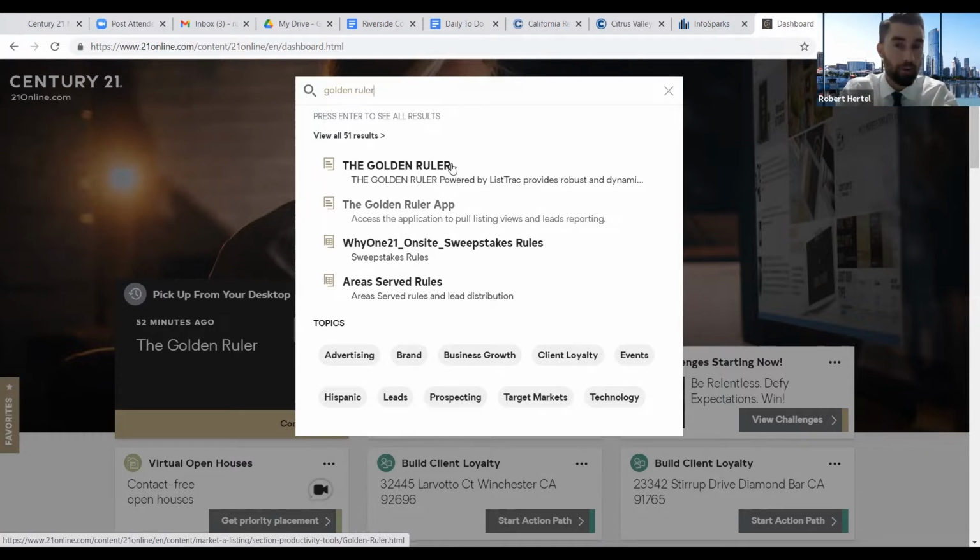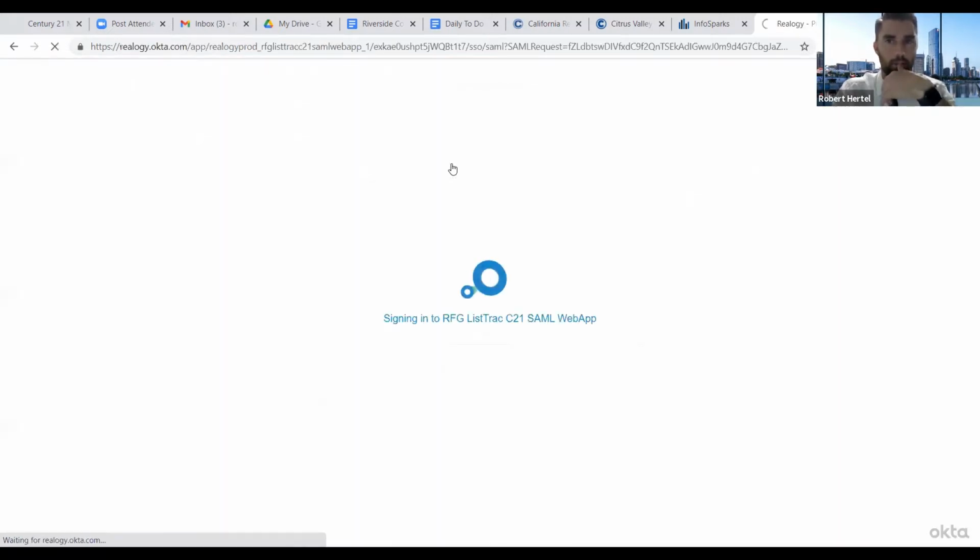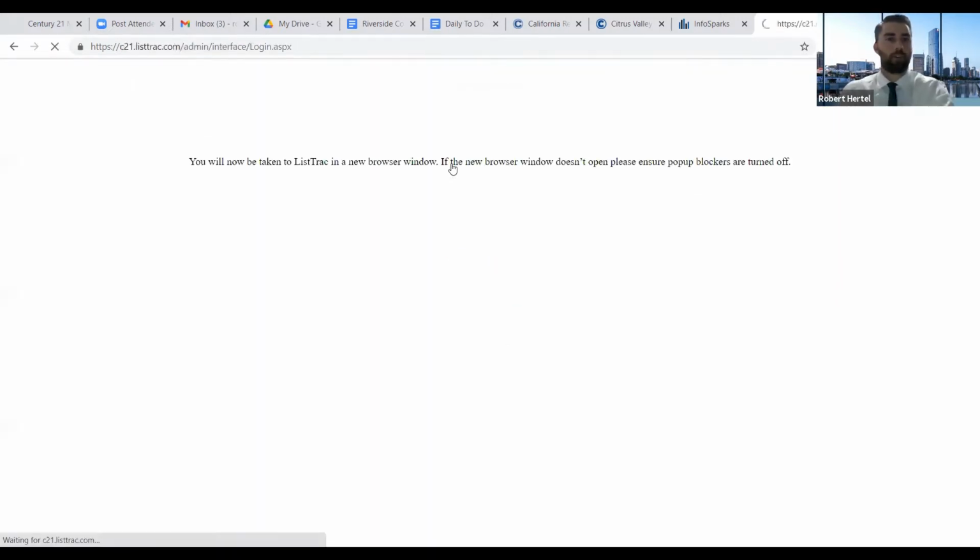If you're really bored and you can't sleep at night, you're more than welcome to click on the Golden Ruler and read all about it. But I don't think you need to do that. So let's just go straight to the app. Okay, got the Golden Ruler app. So it's going to take me here.